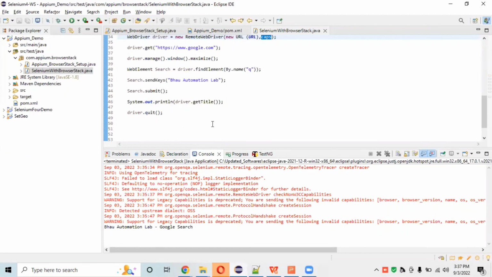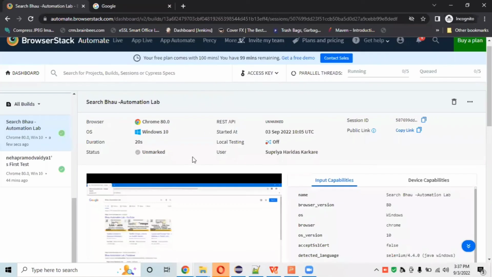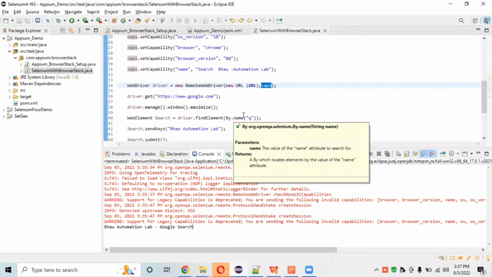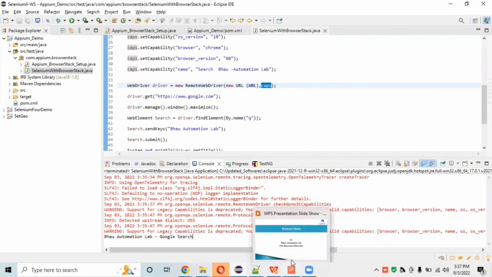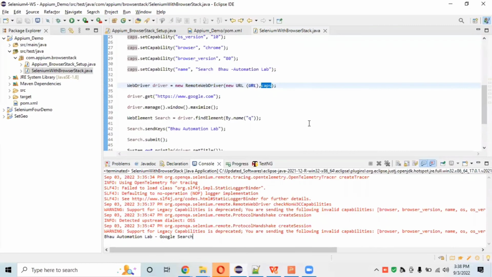If you guys have any query related to this code, or to this connectivity to run our Selenium script on BrowserStack Cloud, you can simply comment and I'll give you all the answers. In the next video session, we will try to run an Appium script to launch on a mobile browser on BrowserStack Cloud.